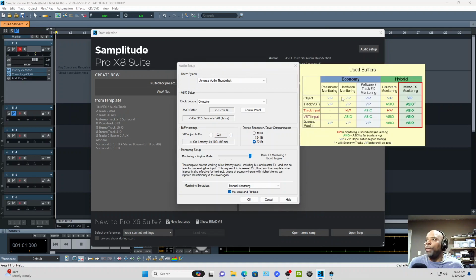No, y'all still with me. So this box right over here explains how I'm mixing. Mixing effects, so that's your effects. Object is VIP. Everything is ASIO, but you got a little asterisk right here. It says with economy track, VIP buffers will be used, right? That's what that means right here on this track with the VSTI. So buffering will be used because it's ASIO, right?